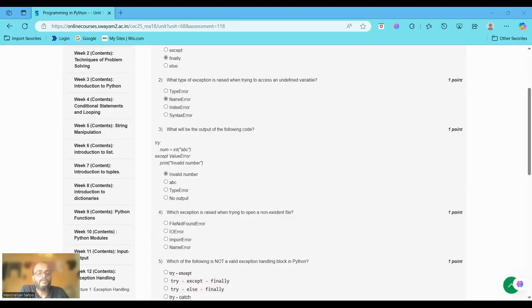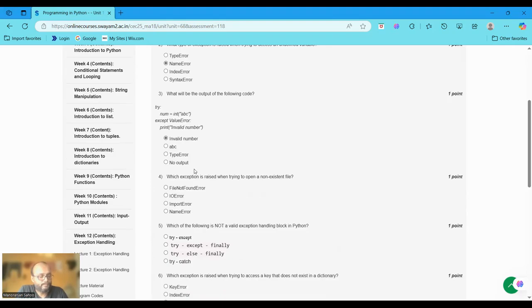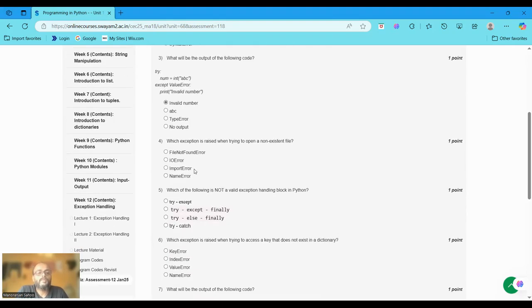Now go to question number 4. Which exception is raised when you are trying to open a non-existent file? That is file not found error. In Python 3, attempting to open a non-existent file with open, that is open non-existent.txt, will raise FileNotFoundError. File not found error is the correct option.